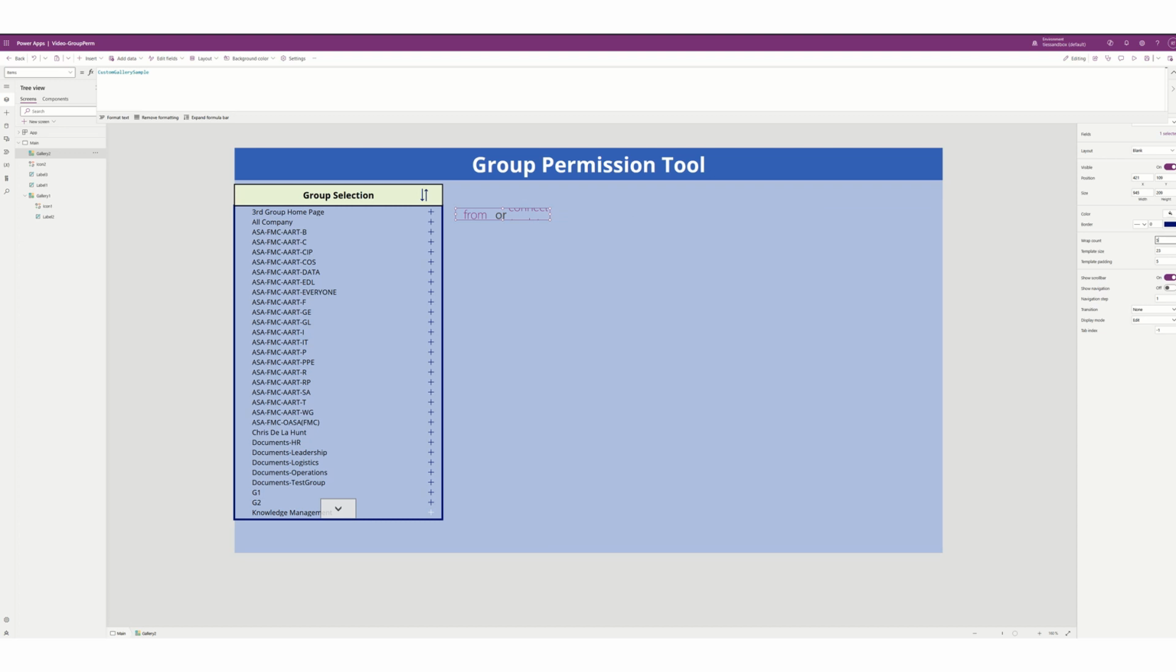So the first thing we're going to do is set our items. Go in here, and it's going to be simply my teams. Right now we only have one thing in there, so let's go ahead and add our text box, our label I mean.